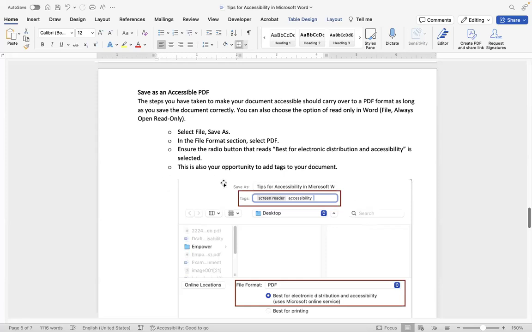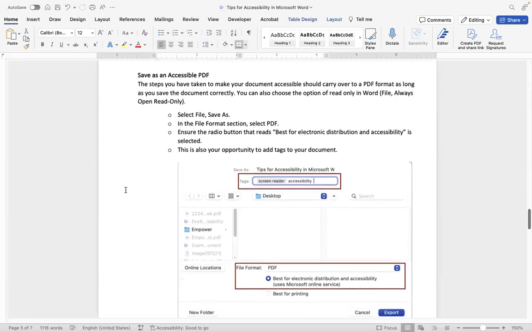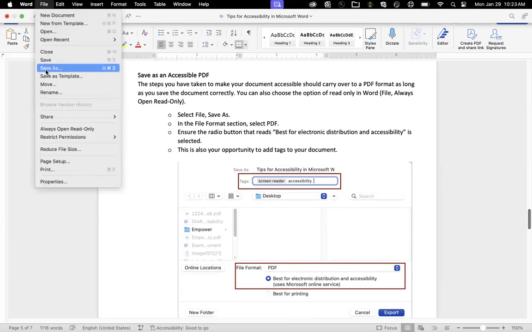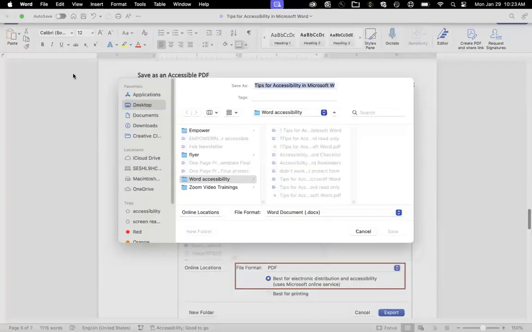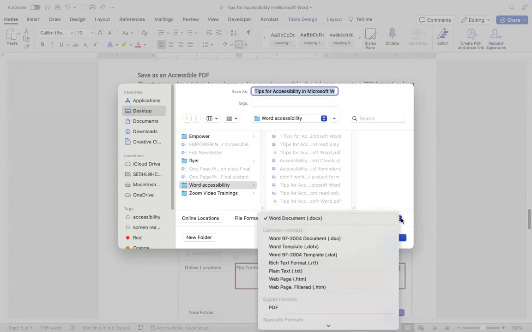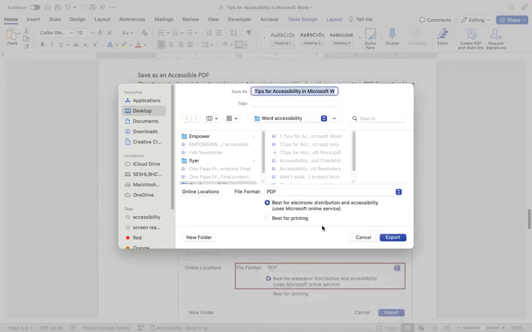So, saving as an accessible PDF. Let's talk about how to do this. First, you want to navigate to Microsoft Word's File, and then Save As. In the File Format section of the pop-up box, you'll have to navigate down, but currently it's showing as Microsoft Word document, in parentheses .docx. There's a drop-down menu and I can select PDF in my file format section.